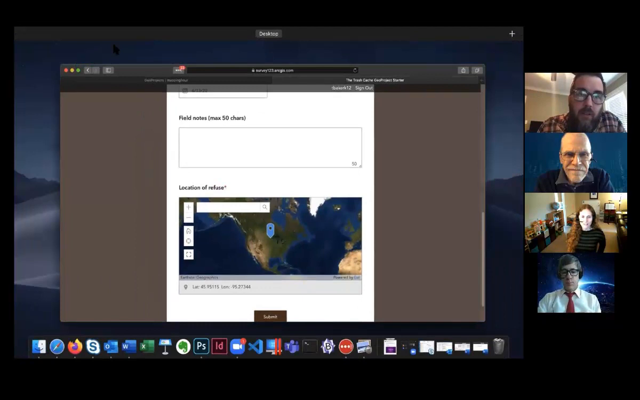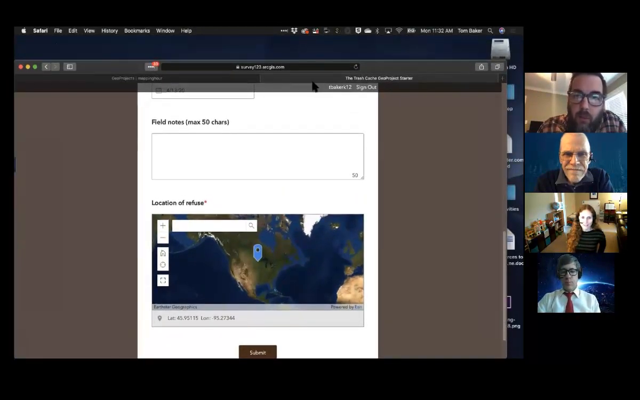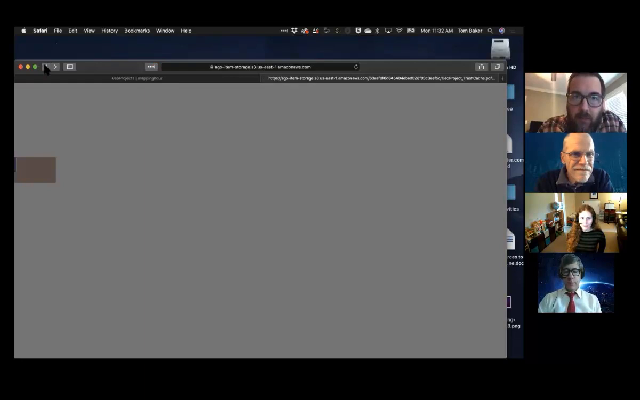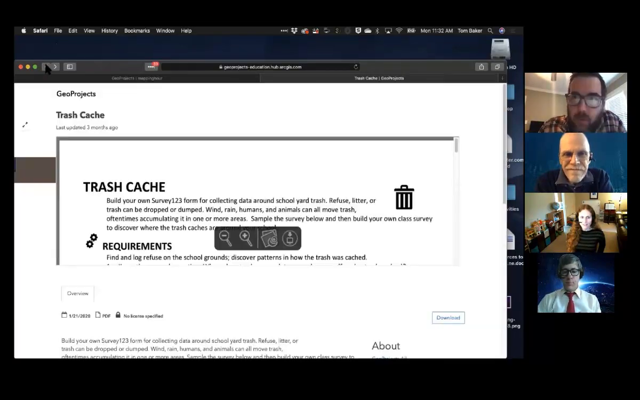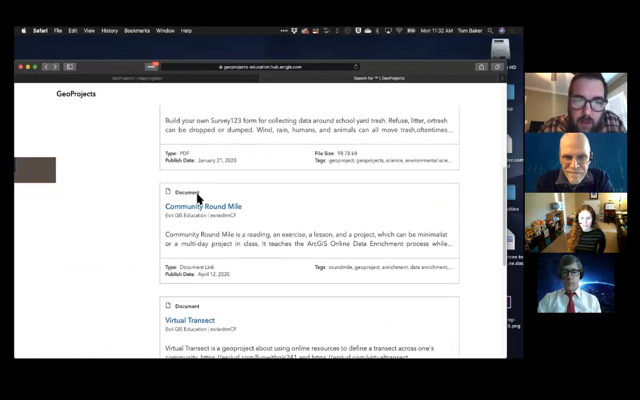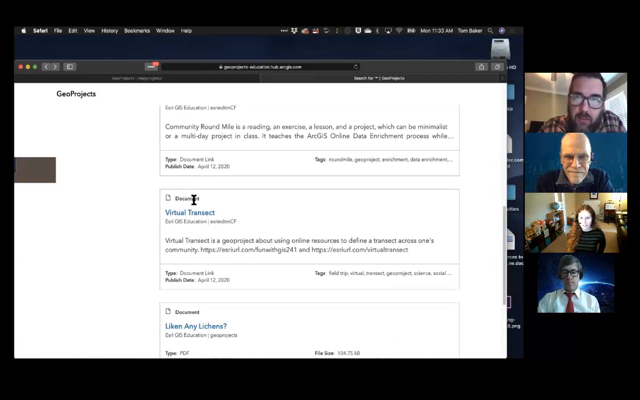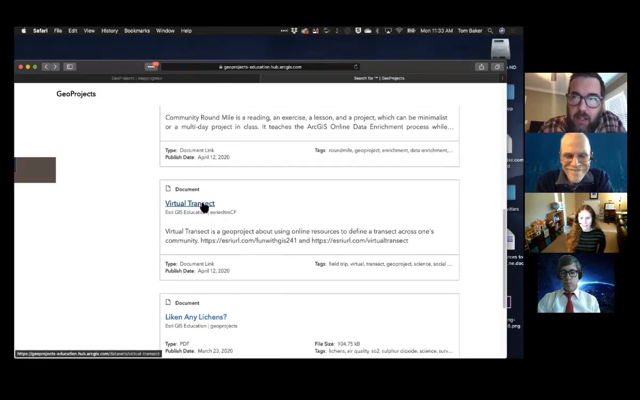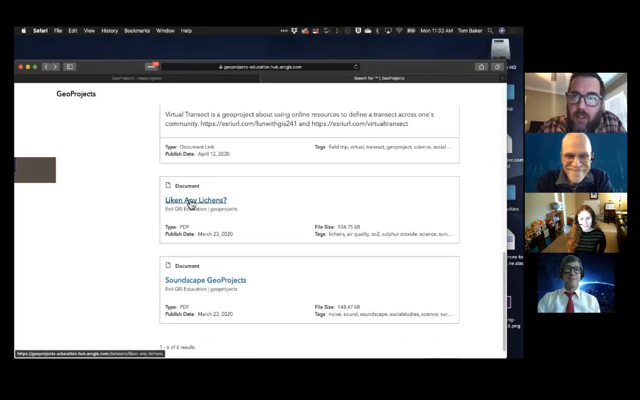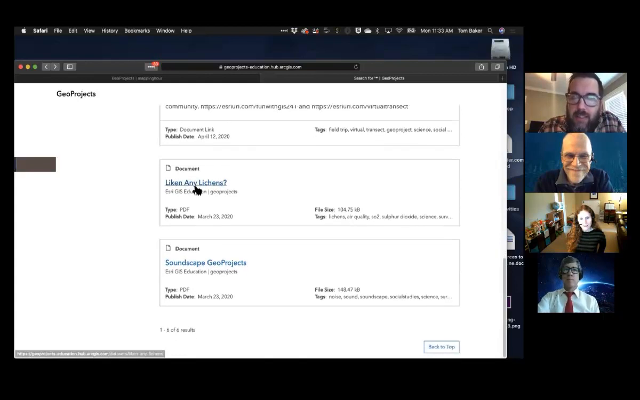Now, if we go back to our original project, back up here a notch or two, we'll take a look at some of the other content that's been loaded in here. There's something called Community Round Mile. That looks interesting. I bet Charlie knows something about that. There's something in here called a virtual transect. These are both good for documenting things about the landscape. There's a project about lichen. Lichen can be used for monitoring air quality. And then there's a project design here about how you might go about mapping your soundscape in your community.